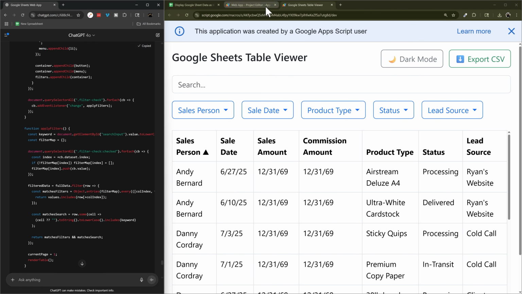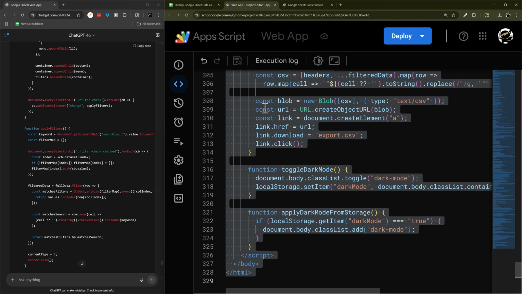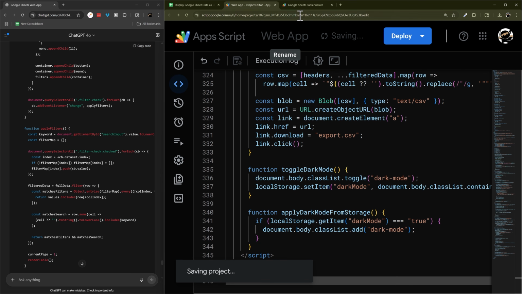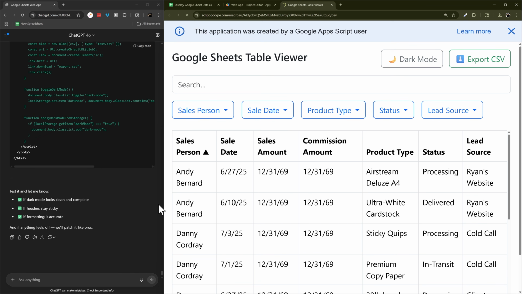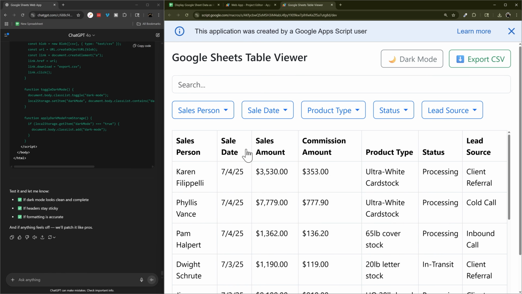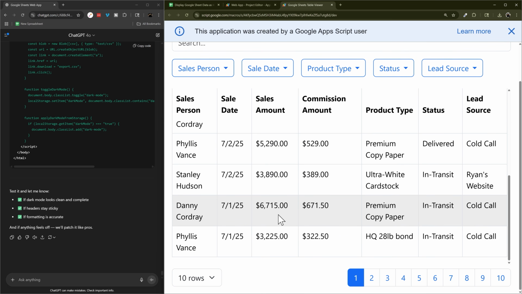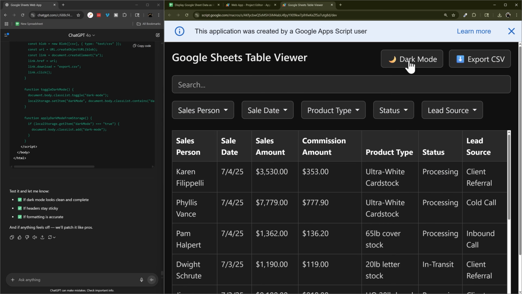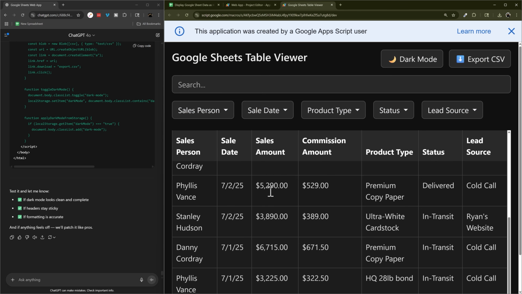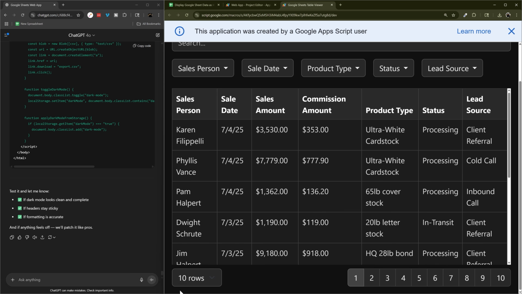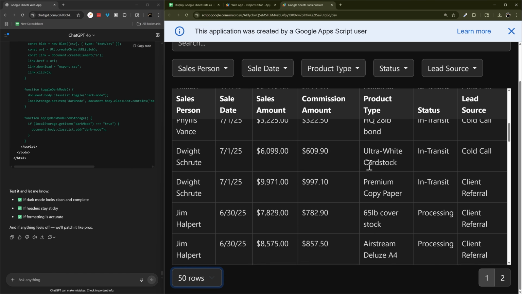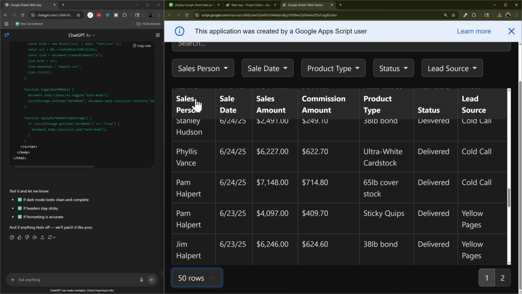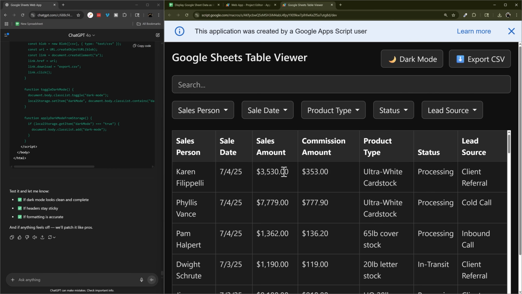All right, so let's copy code. Control A, Control V, save, and refresh. Okay, now we got our sale date correct. Our currency is fixed. Check our dark mode. There we go. There's some good dark mode. And if we change this to 50, now we can scroll in our table with our headers there. So that's all working great.